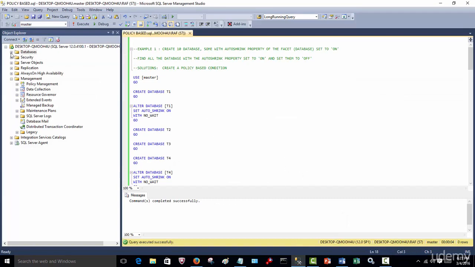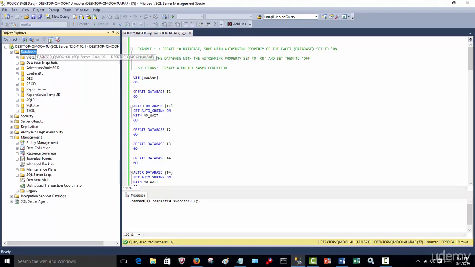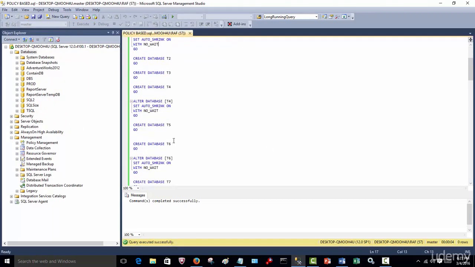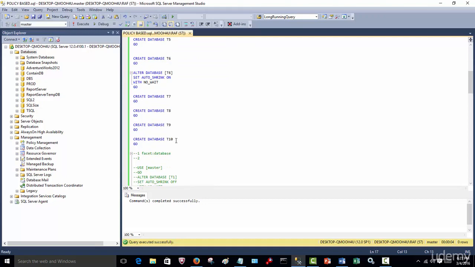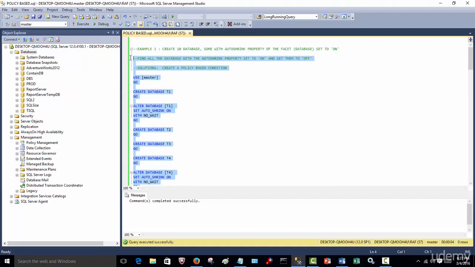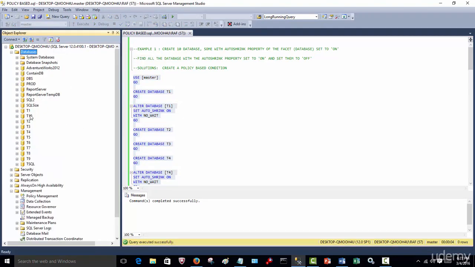Here you'll notice that if you expand the databases and refresh, I have the current databases here. What I'm going to do now is create 10 databases, T1 through T10. While I highlight this and execute it, it'll just take a second to create those databases. And let's wait another second and it should be done. And there it is. Now if I refresh the databases, you'll see that I have created the 10 databases, T1 through T10.